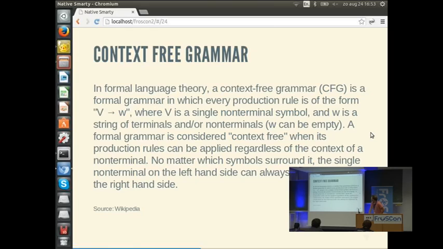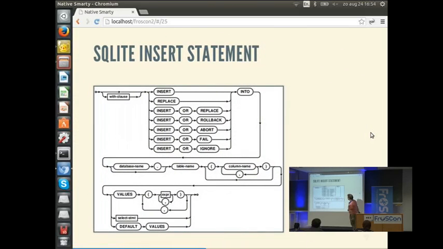So what exactly is a context-free grammar? Well, this is an example. We show a picture of an insert query. An insert query in SQLite looks like this, and it would be nice if you had the entire Smarty language written out like this. What does Smarty look like? Well, this is allowed for an if statement, this is allowed for a variable, etc.